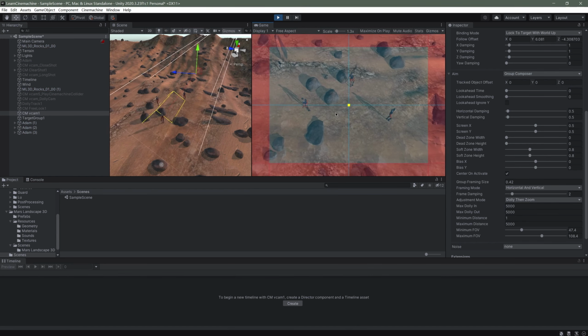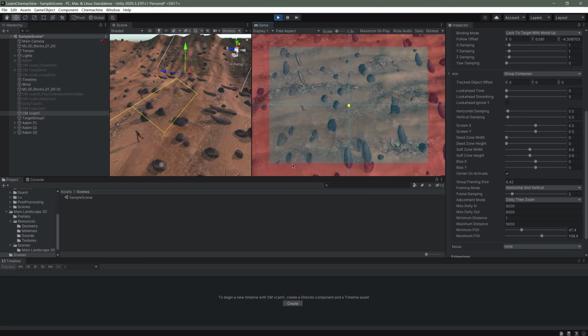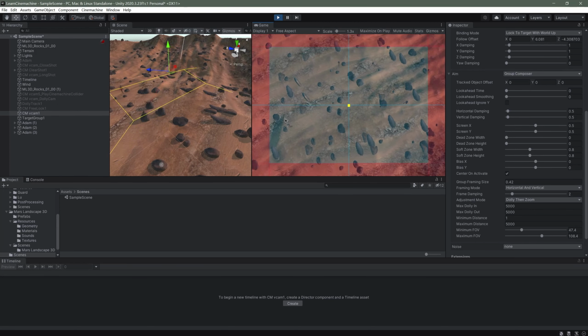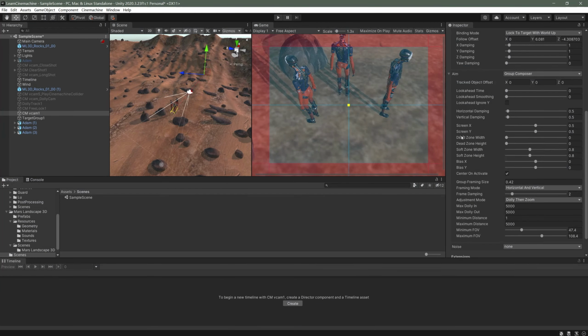Nice, it works fine. Increase the dead zone a little. Click maximize on play. Let's go to play mode again.